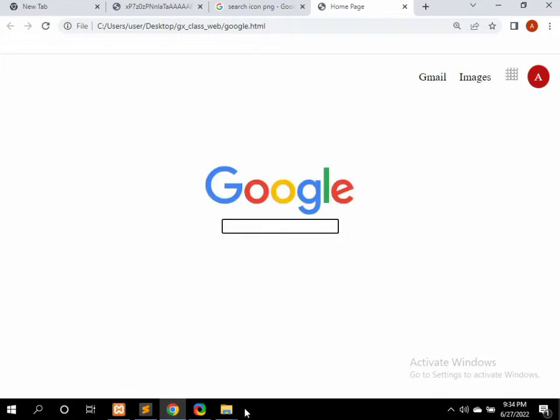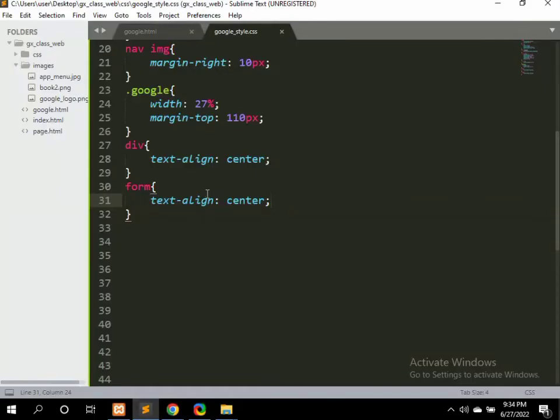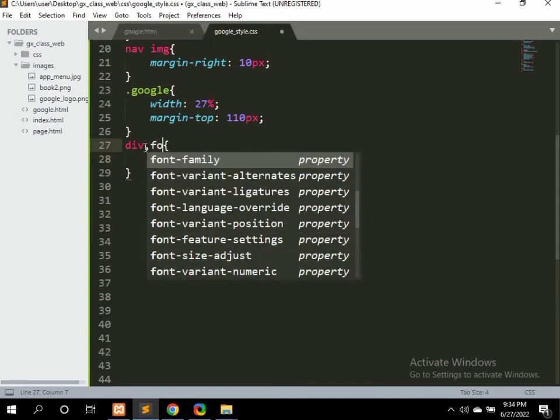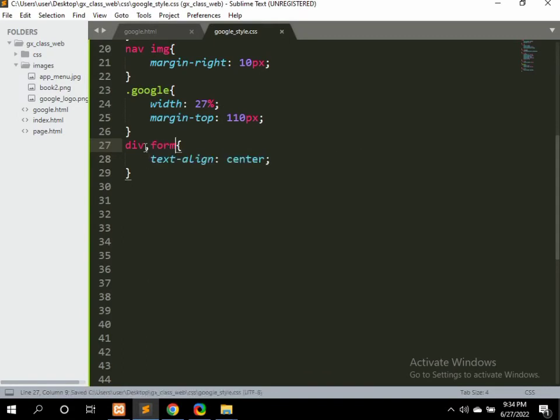But you don't want to repeat yourself. Like I always say, keep your code DRY. If you look at it now, we have our div saying text-align center, and the form saying text-align center. Since both of them are saying the same thing, instead of writing text-align center twice, you can just put a comma and put form here. This way the browser knows that both div and form carry text-align center. Instead of repeating yourself, this one is simpler. So if you refresh and go to your browser, it's still the same thing.